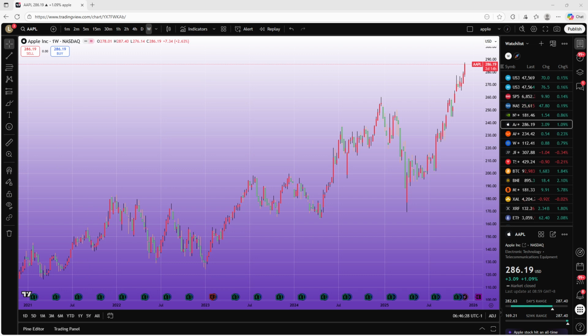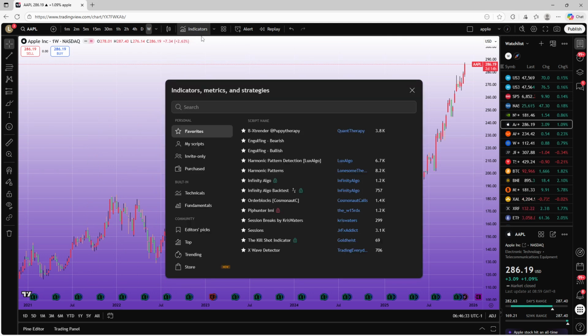At the top of the screen, you'll see a menu bar. Look for the button labelled Indicators. It's usually near the middle at the top of the chart area. Go ahead and click that. This opens the Indicators and Strategies window, where you can search through all the built-in tools.